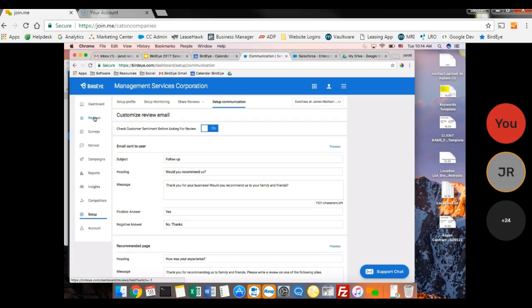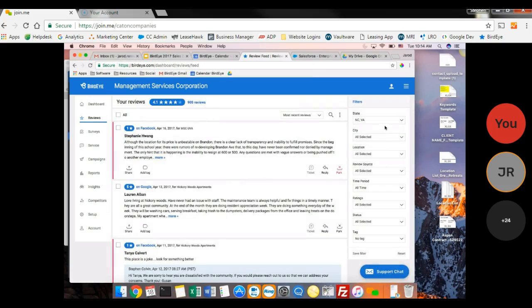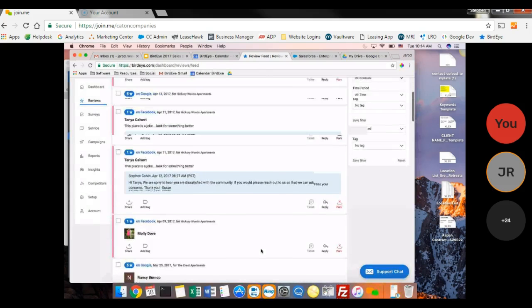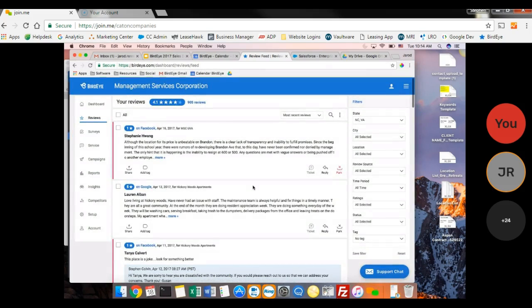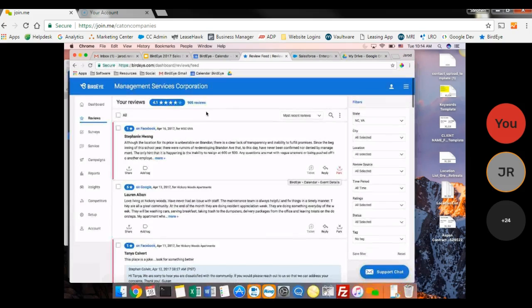Moving on to reviews. So this is where we're allocating all the reviews. Right now, this is set up to select for all locations here. If you have access to a couple of locations or just one, it'll default to that location. But we're at the enterprise level right now, so this is showing all reviews. So we have 905 reviews allocated across the web at a 4.1 average star rating.